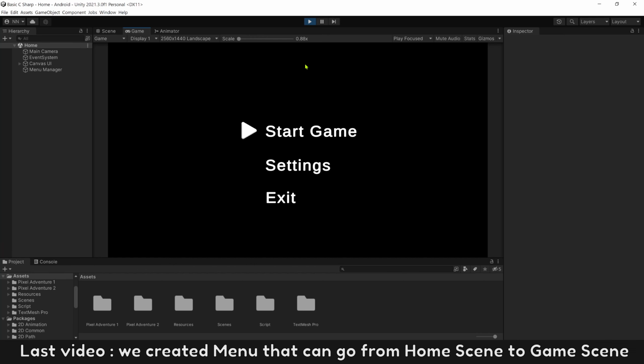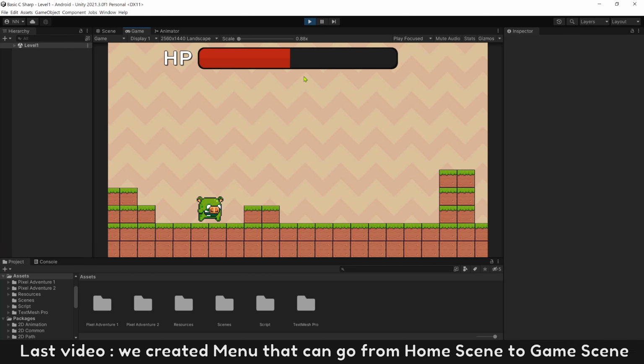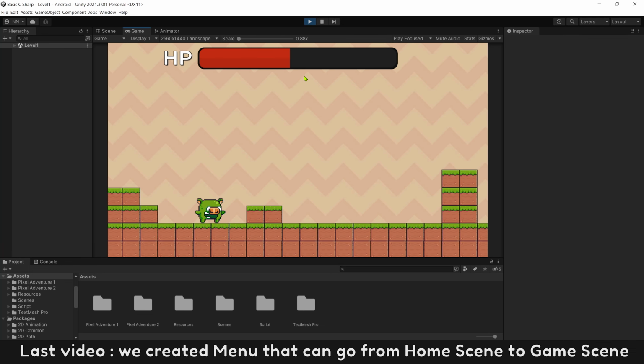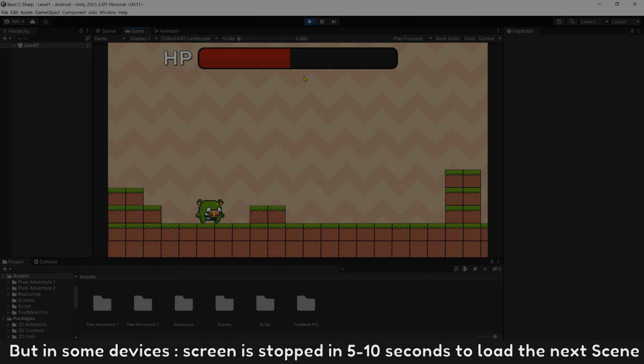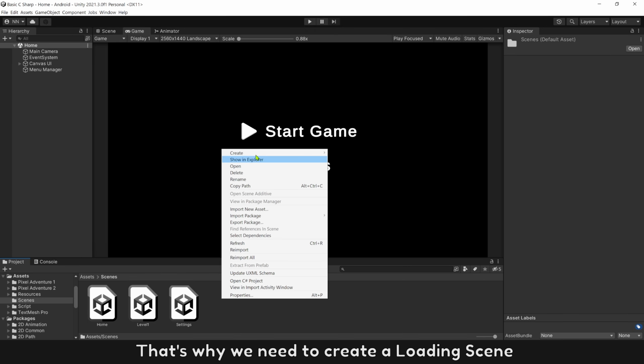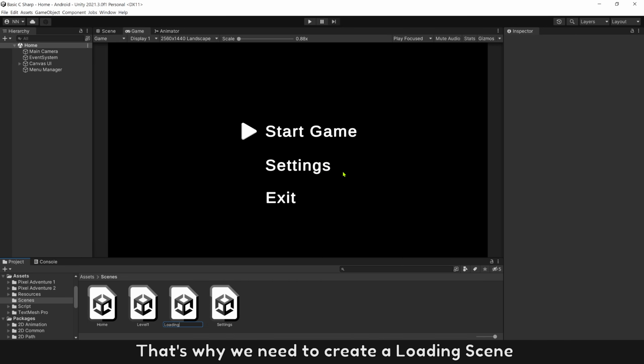Last video, we created a menu that you can go from home scene to game scene. But on some devices, the screen stops for 5 to 10 seconds to load the next scene. That's why we need to create a loading scene.